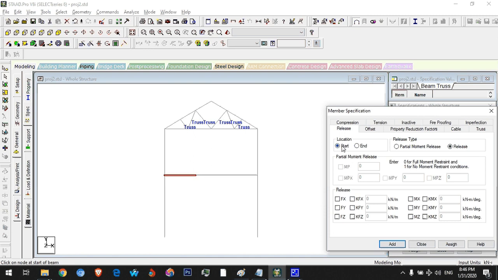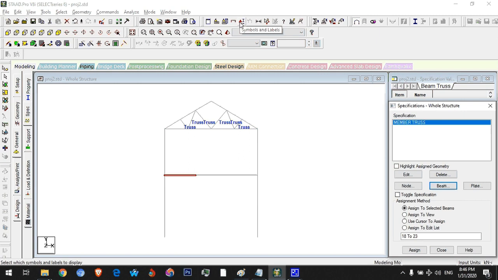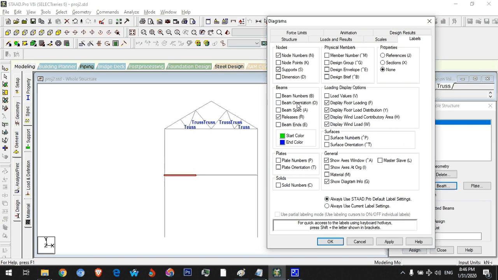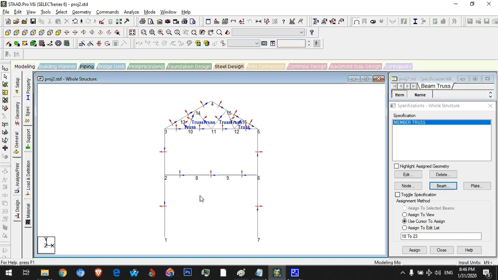Another thing you need to know, go to symbols and labels and hit it. Here you can see the node numbers and beam orientations. Hit apply and okay. As you can see, we have the red and the blue one. The red indicates the y-axis and the blue one indicates the x-axis. Those are not the global axes, those are the local axes. For this one you have the y-axis this way, and for this one you have the y-axis this way and the x-axis this way, so it's not the same.